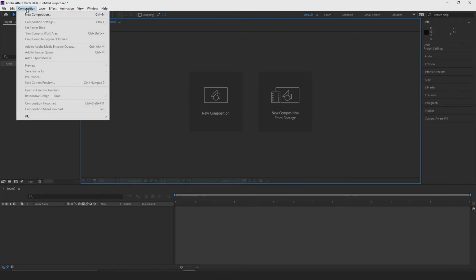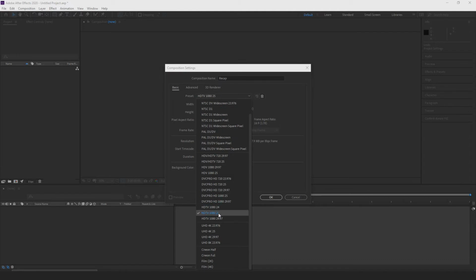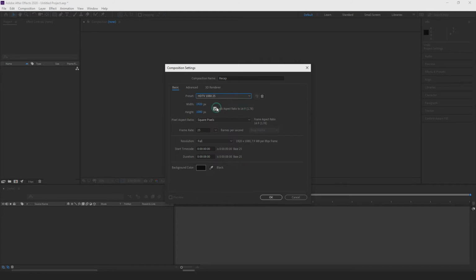So you just go to the Composition tab on top over here, and say New Composition. You can title this comp whatever you want. In this case, it will just be Recap. Then for the preset, I would generally say stick to HDTV 1080p, 25 frames per second. Generally speaking, 25 frames per second is the standard in South Africa. Your height and width is a normal aspect ratio. It is locked. You can unlock it and adjust it however you want to.